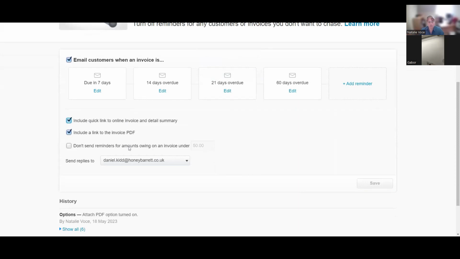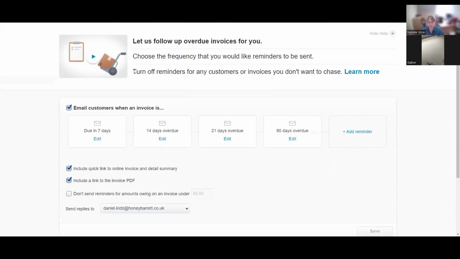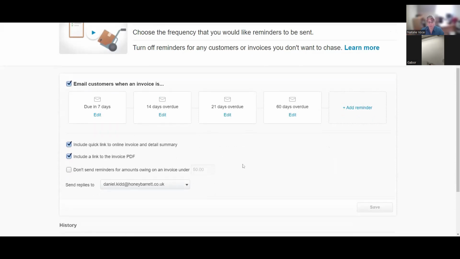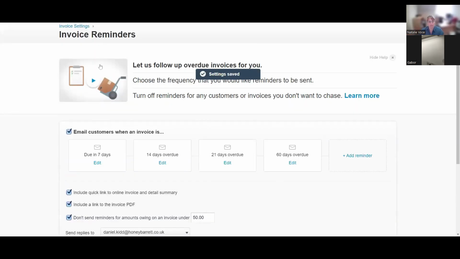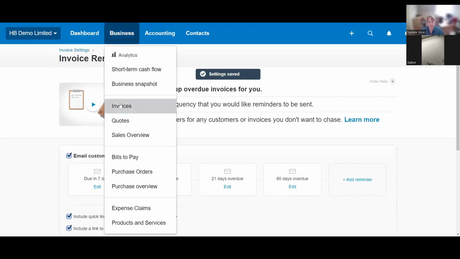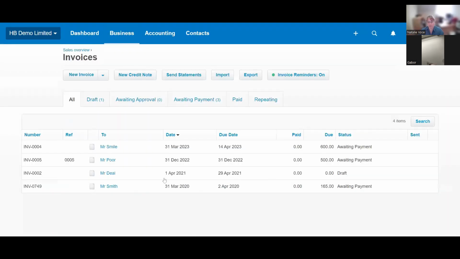And then the third option is an option whereby if you don't send out invoices under a certain amount, you can preset that. This is quite straightforward. Again, once it's set up, it makes things a lot easier. So I'm going to set that to, no, don't send any reminders out for under £50 and save that. And if I go back into my invoices, it will now send them out when I want them to.